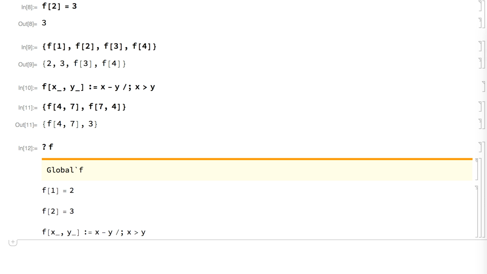The last definition was entered as a delayed assignment with a colon before the equal sign, since the condition after the /semicolon can't be processed until the values of x and y are known, which doesn't happen until the definition is used.